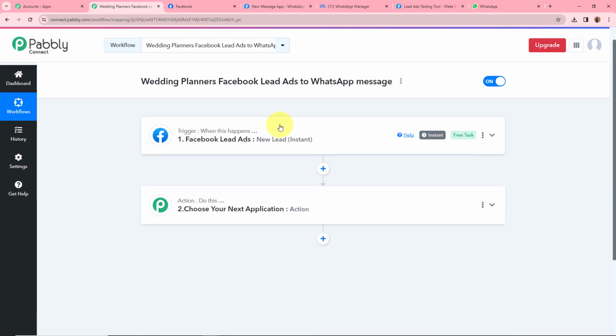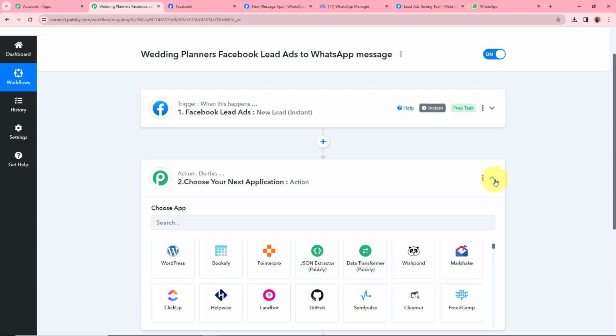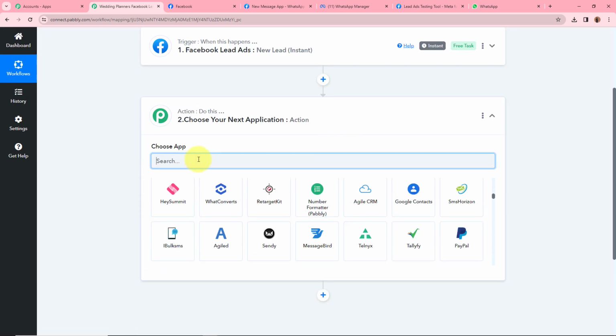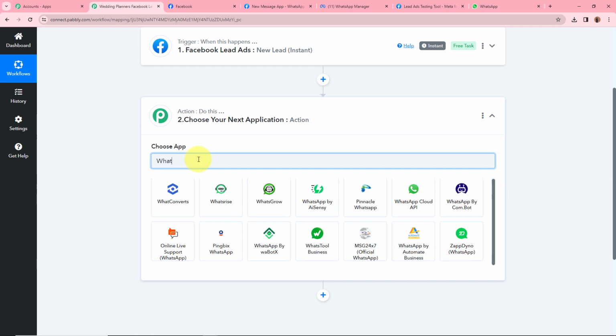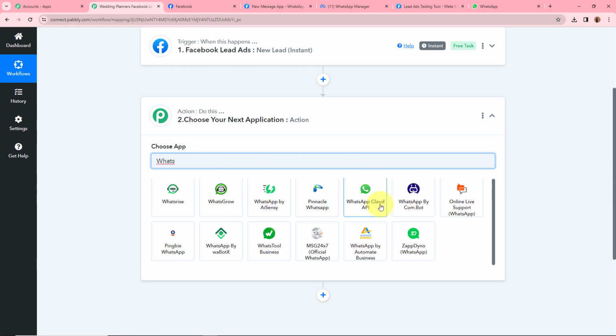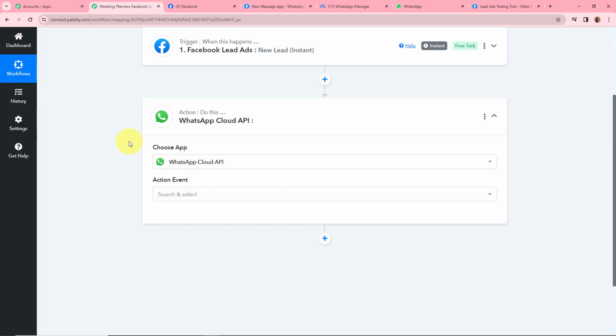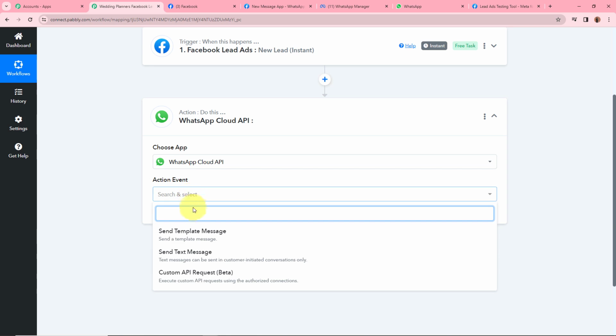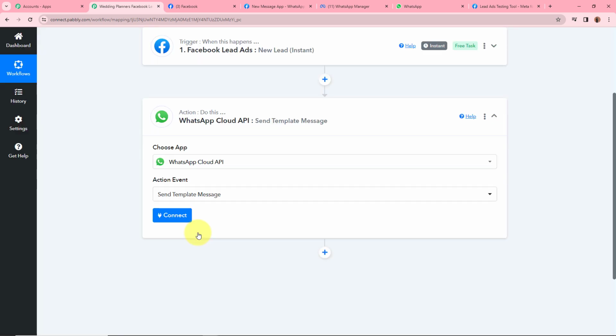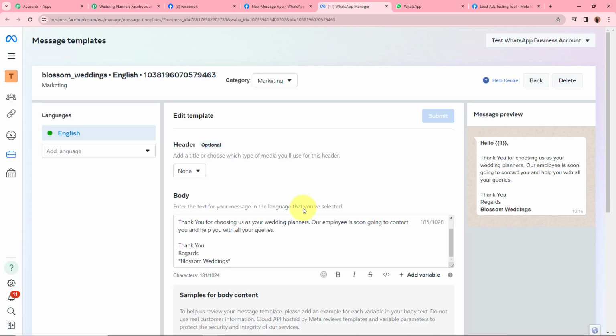So after setting up our trigger step, I'm going to set up my action step, and for the action application I'm going to choose WhatsApp Cloud API. I'm going to select this. If you want to select another application, you can use Wati or Interact. Next, it is asking me to select my action event. So I'm going to select my action event as send template message. I have created a template right over here as you can see, and I want that every time a new lead form is submitted, automatically this template should be forwarded to that lead.